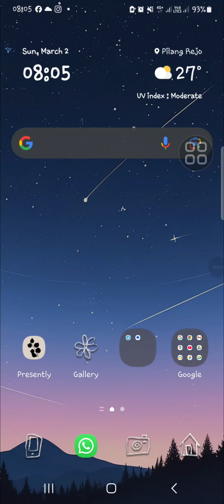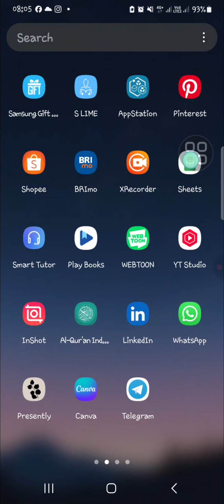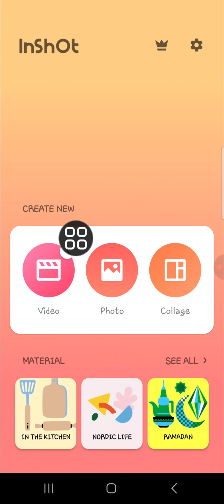In today's tutorial, I'm going to show you how to create 3D space transition on InShot. Okay, let's get into it guys. First thing first, I'm going to open up my InShot application on my mobile phone, and then I'm going to create a new project on InShot.